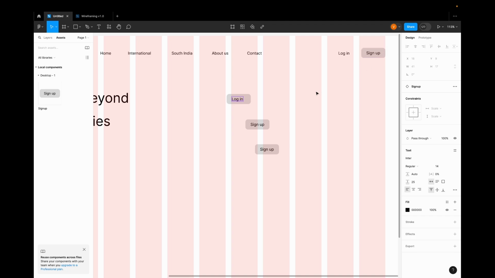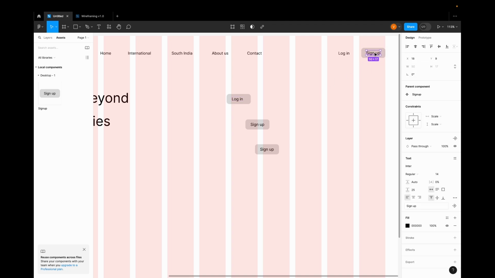But for example, if I make changes on the parent button, our original button, let me type in login, it's going to reflect on all of the buttons, all of the instances, okay? So if you want to make a global change on all of your instances, all you have to do is make changes on your original button, your parent button, okay? Let me commit this and undo all of these changes.